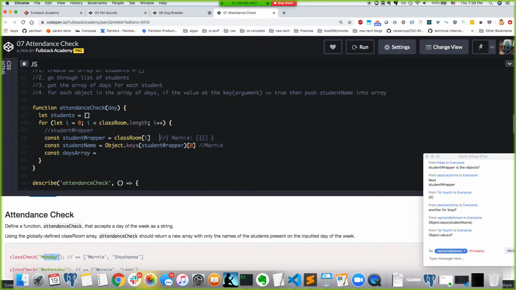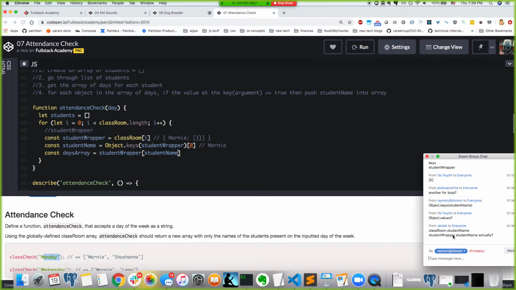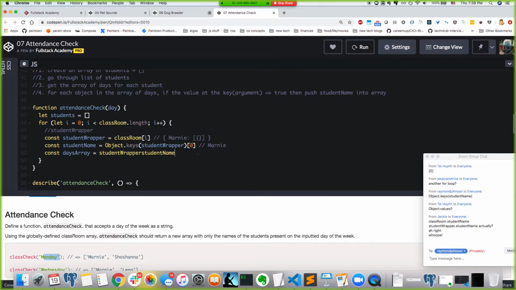All good guesses, but basically, my student wrapper is this object, right? My student name is this. So how would I get this? Exactly. It would just be student wrapper at student name. And we can't use the dot notation because student name is a variable. When you do something like dot, it accesses the literal value, not the symbolic value or the variable value.